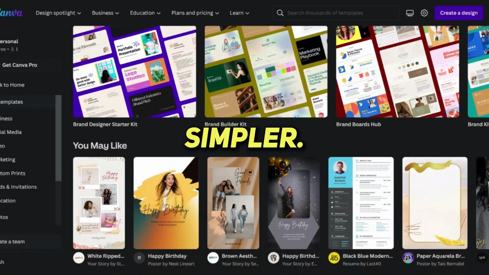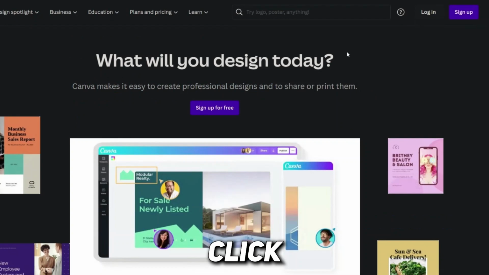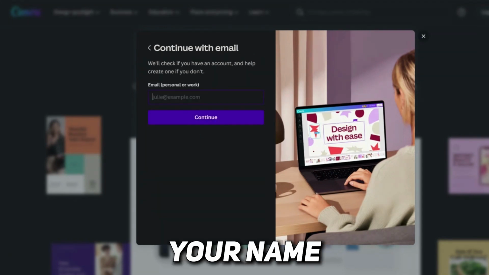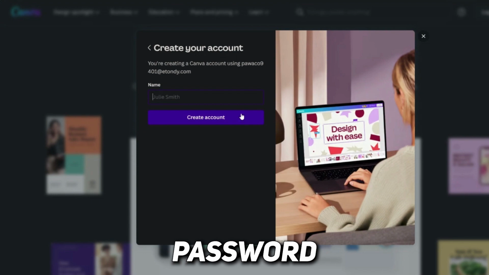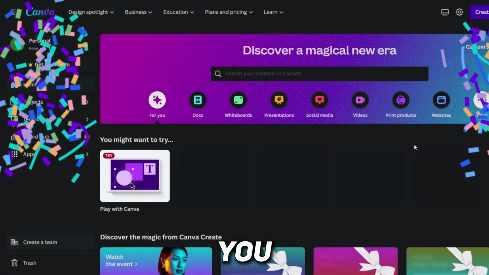Head to Canva. The video editing process will be completed as the last phase, and Canva will make the process quicker and simpler. Here are the steps to create an account on Canva. Go to canva.com. Click on Sign Up on the top right corner of the homepage. Select an option to sign up via Facebook, Google, or email. If you sign up with email, enter your name and email address, create a password, and click on Sign Up. Follow the on-screen instructions and you are done.